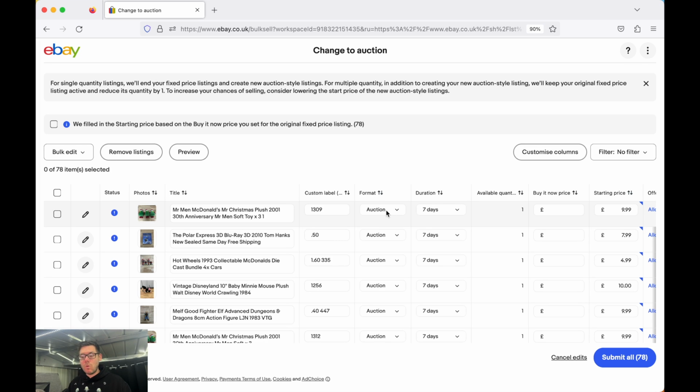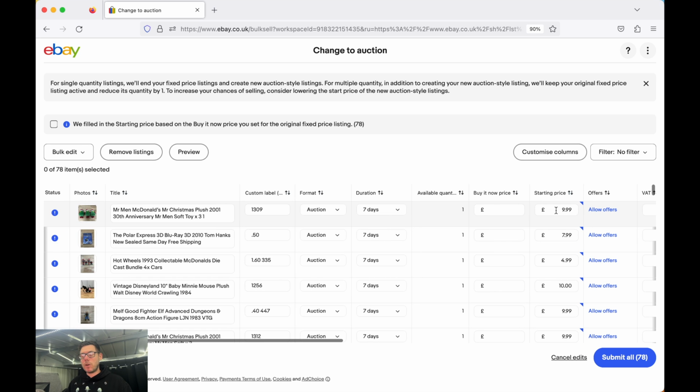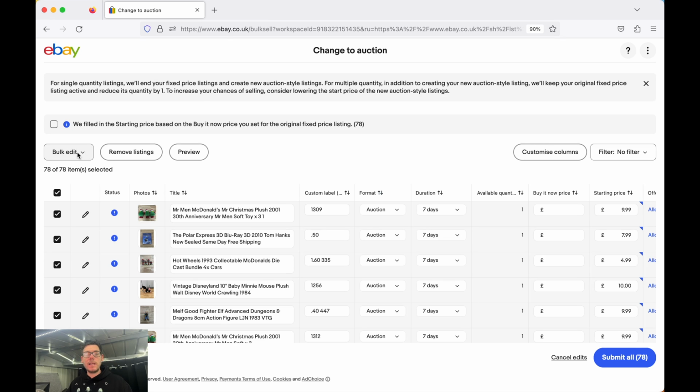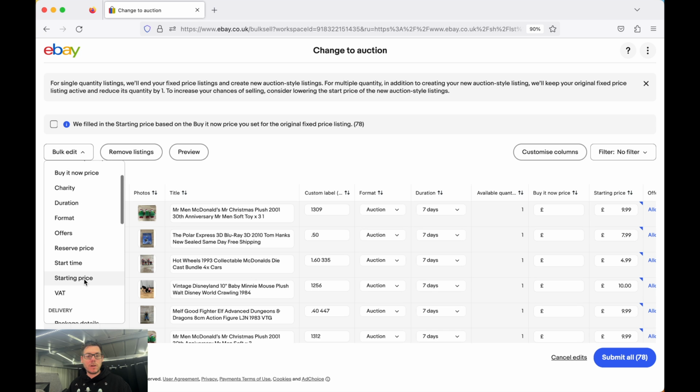As you can see, it's all on auction format. But what I do want to do is change the start price. So instead of me manually going down and editing each one, again, you can bulk edit it. It's really simple. So again, we click on the top box here, which selects all 78 items. Click on bulk edit, and under pricing, the one you're looking for is starting price.